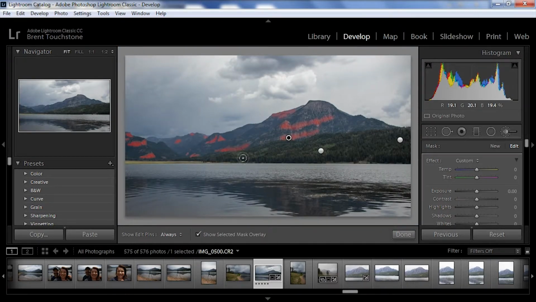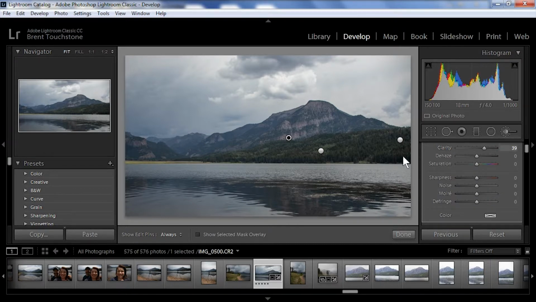Okay, I think I about got all my cliff edges, rock walls painted in. I'm gonna unselect the mask overlay, take up the exposure just a hair. Don't want to overdo it. About 0.35 is looking good. And take up my clarity to about 40. And now I gotta bring that color back.